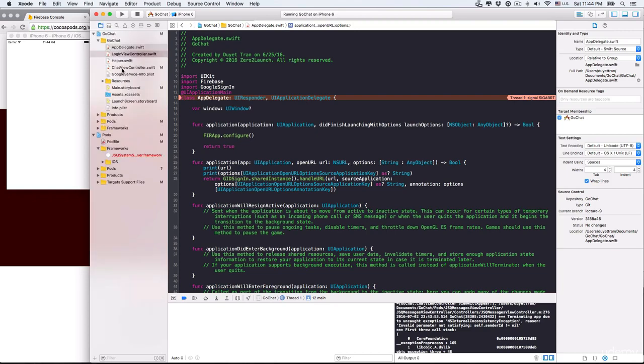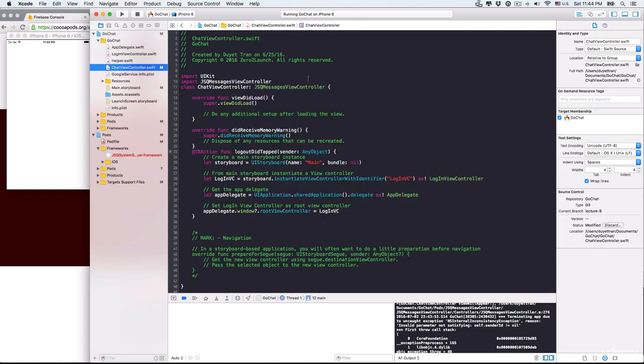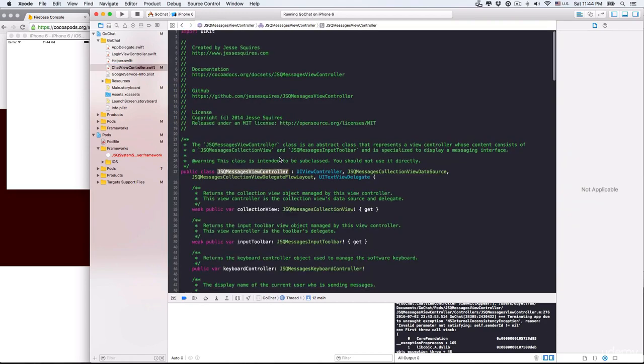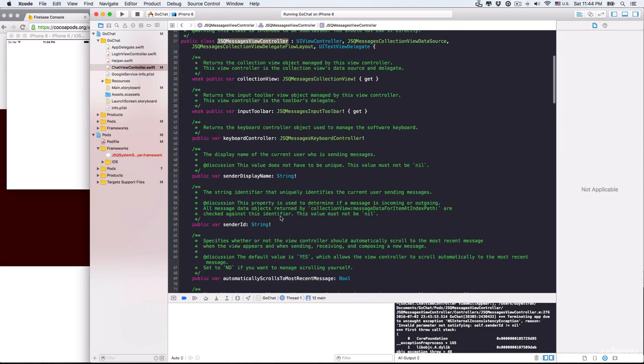Remember the sender ID property and things like that in the JSQMessages class? All right, it has properties we need, like sender ID and sender display name. And actually, it's explicitly said here that sender ID is required, and so is the sender display name. We overlooked that before, but we'll fix it now.